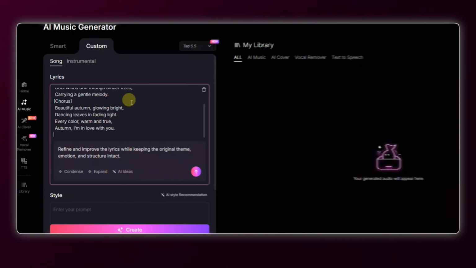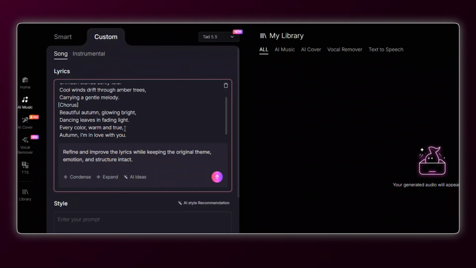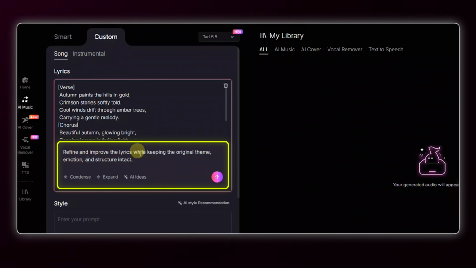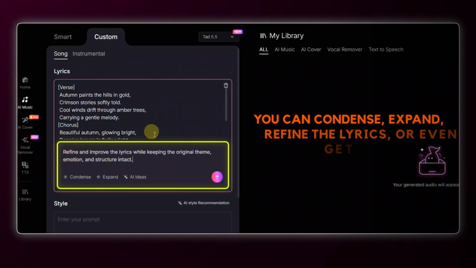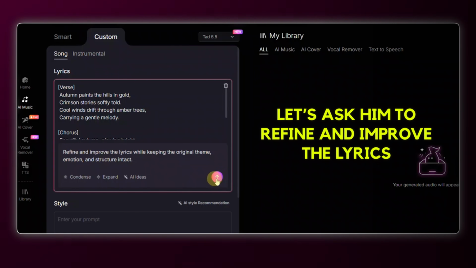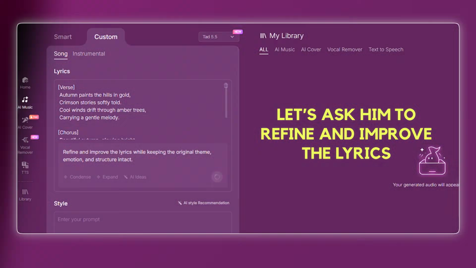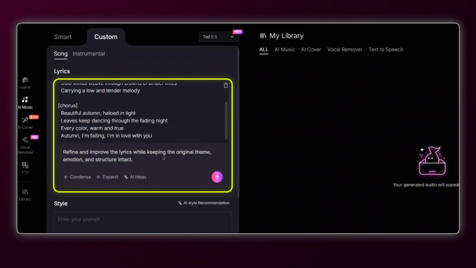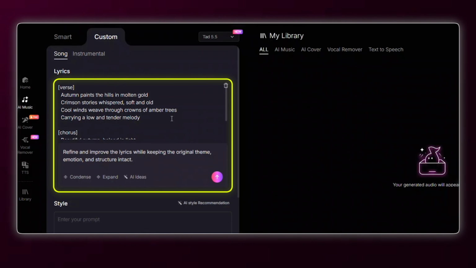I'll paste in a short set of lyrics about the beauty of autumn. And right there, an AI assistant appears. We can ask to condense, expand, or refine the lyrics, or even get ideas. Let's ask him to refine and improve the lyrics. And just like that, our lyrics are now improved. It looks more poetic and flowing.